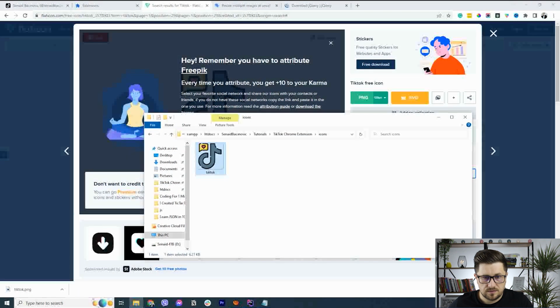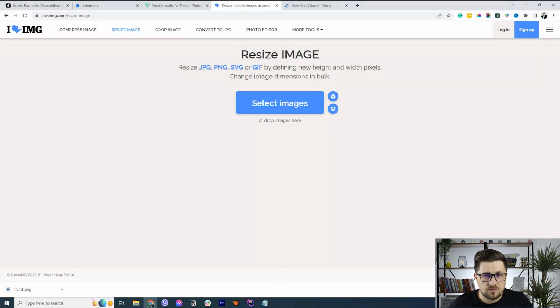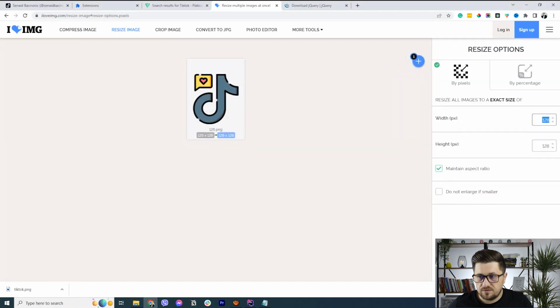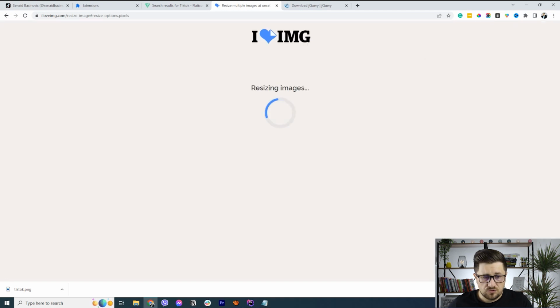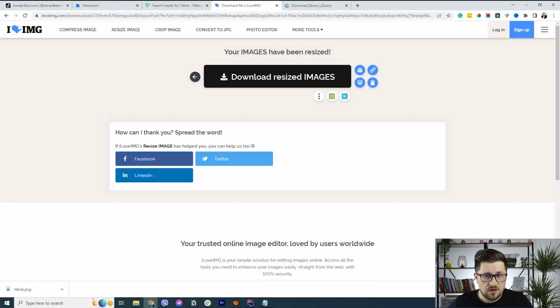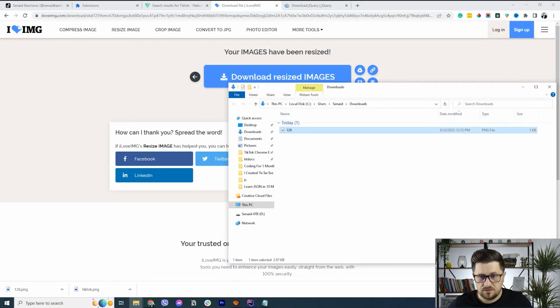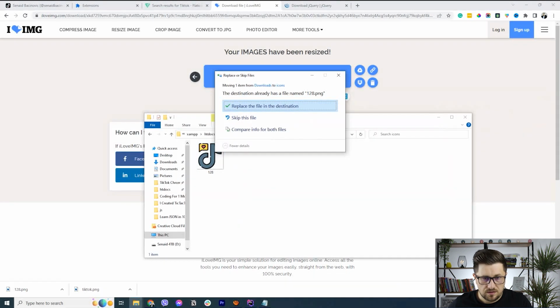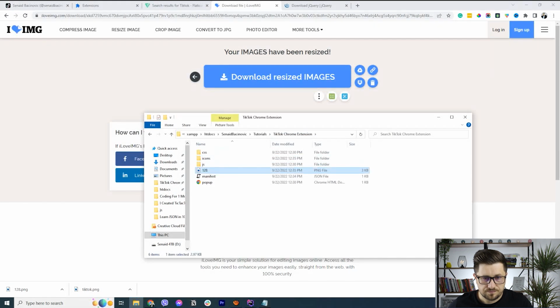Okay, icons, paste here. I will say this one is 128. And now I will go to this website and quickly resize. I will resize to 48, and you can easily do the same to resize for other sizes that you might need. For now, this one is good enough. I just want to show you the process. Okay, and now I will move to the icons.